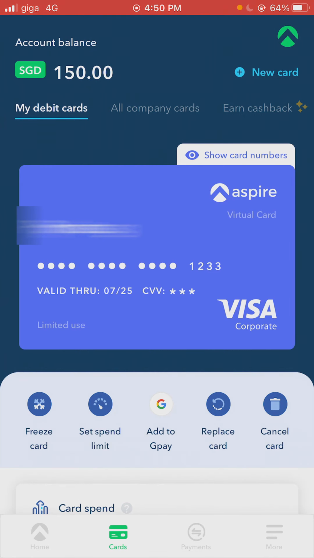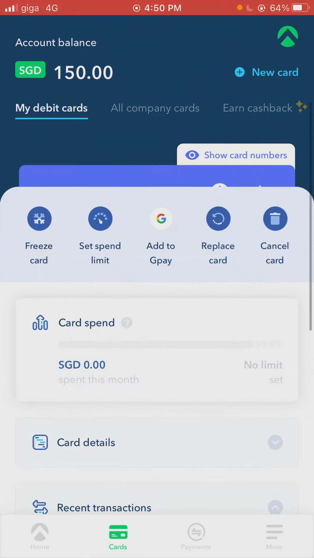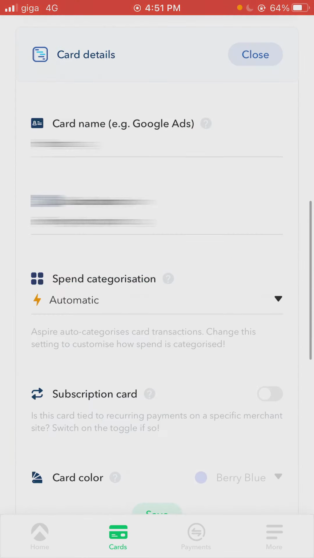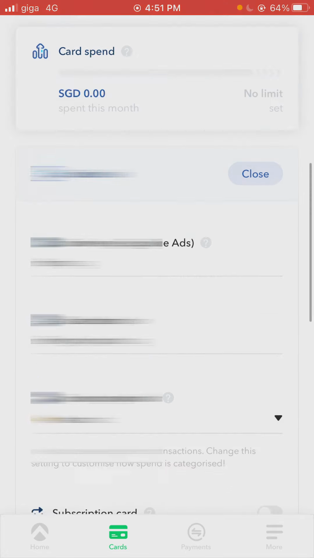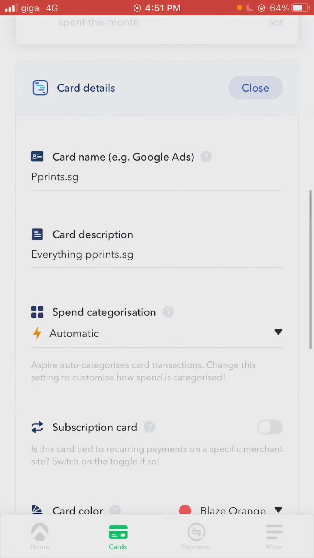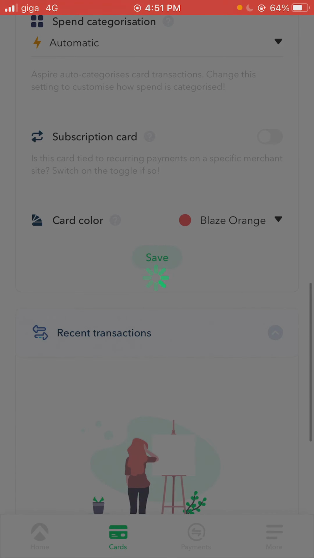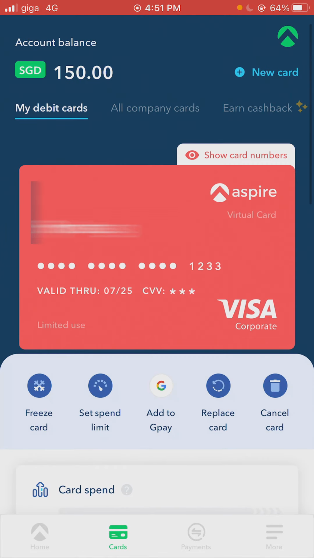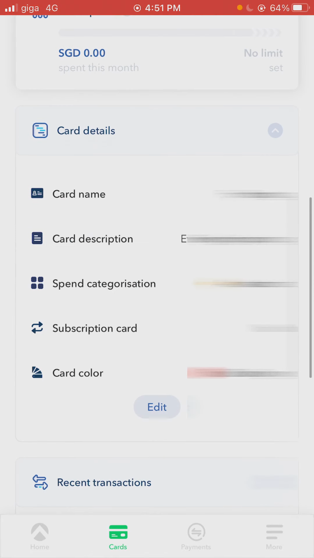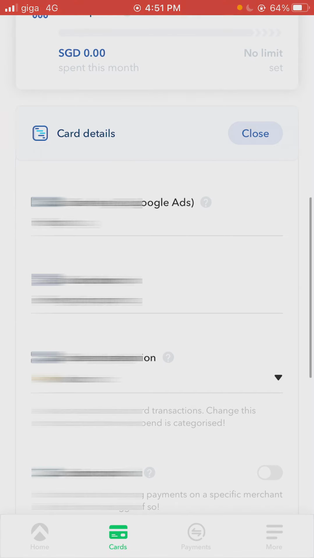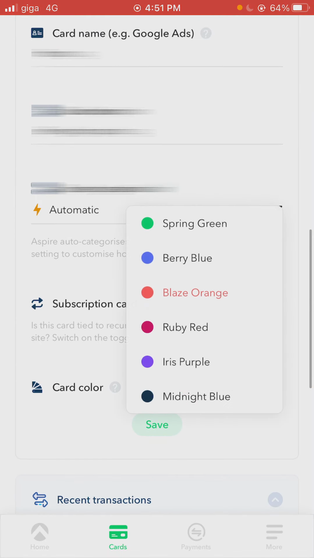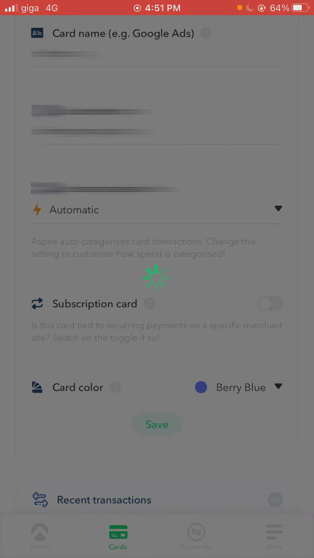Now, this is the exciting part: cards. Aspire doesn't issue physical cards; they only have virtual cards. This is a very pretty purple card. You can even choose the color of the card. I can have orange if I want to. Oh wait, where is it? Save it and it becomes orange. I mean, cheap thrills, nothing great. It's just for if you want to use colors to indicate certain things.